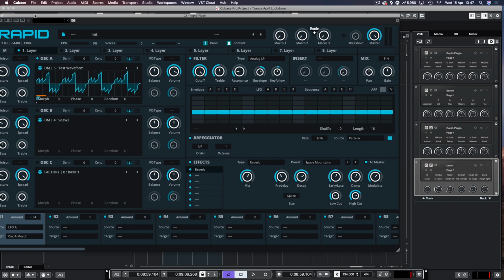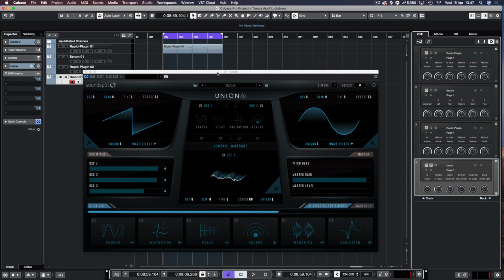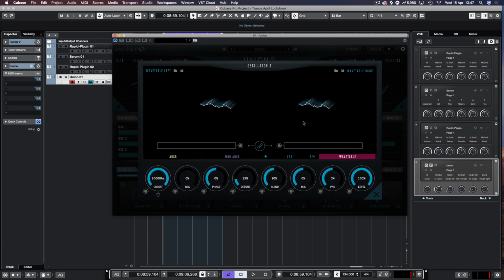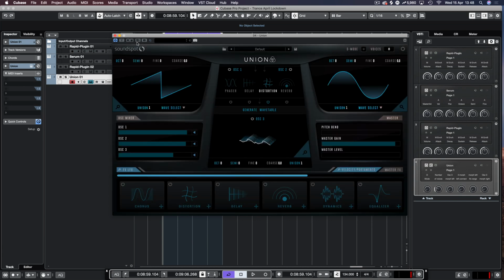And you can also do that with a synth like here, Union. If we just close Rapid here for a second. Union, we can just do this, and I've just generated quickly. If we just add some distortion there, and generate the wavetable. So we get a wavetable there, and then when you go to the wavetable section, there's your position scrolling. You can actually save these as well and then import them in. So there's a couple of other synths that can do this. These are the two main ones that I'm using at the moment.